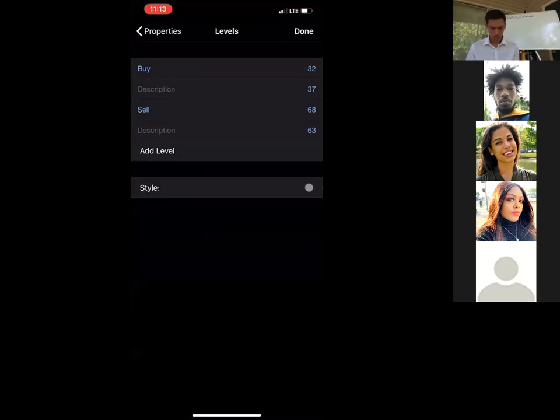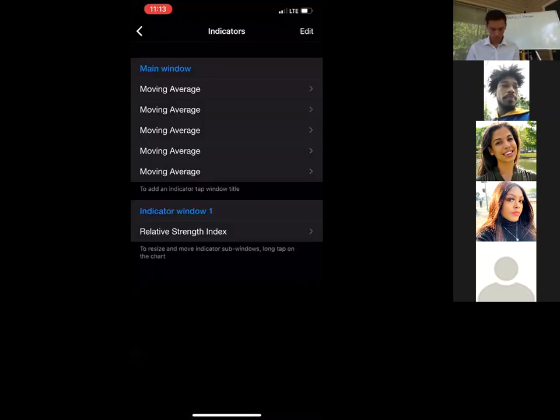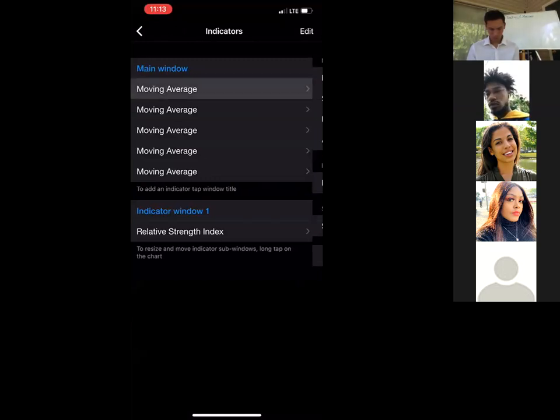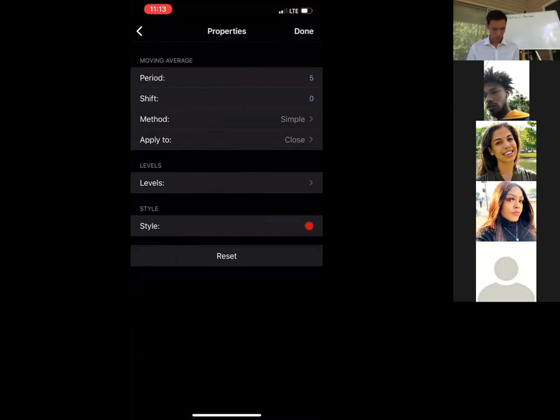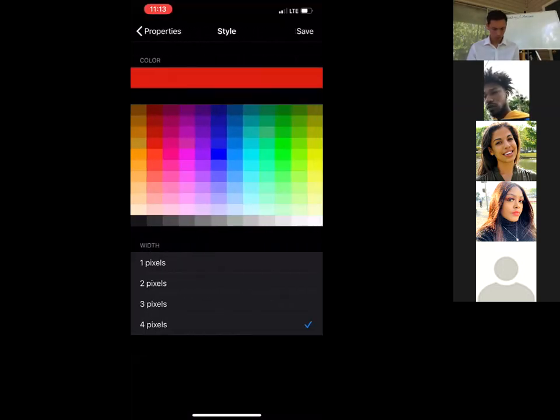We're going to click the Facebook logo again. I know on some people's phone, it already has a moving average right there. If you already have a moving average, just change your numbers. So the first number is going to be 5 for your period, and then your style is going to be red. Make sure you click 4 pixels, and you want to press save and done.